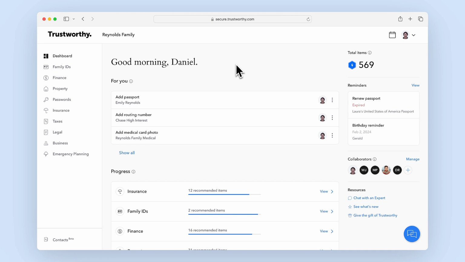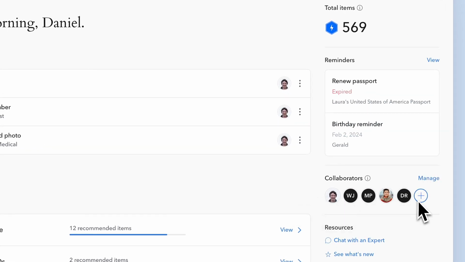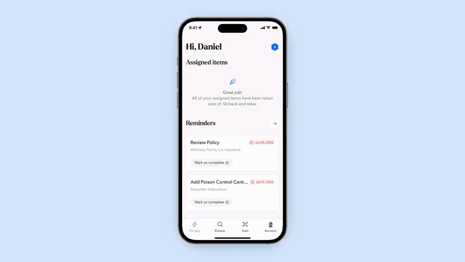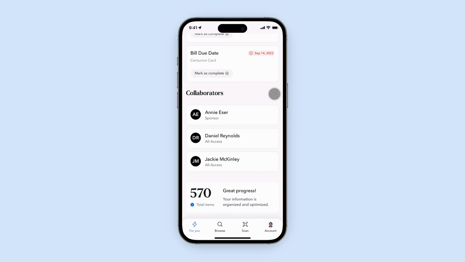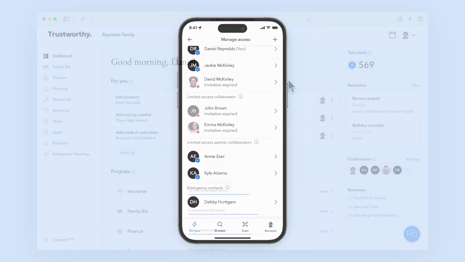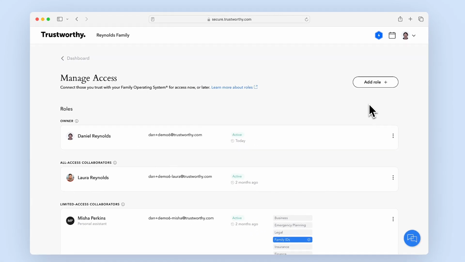A couple ways you can access it. Through your dashboard over on the right-hand side, you'll see existing collaborators. You can click on Manage here, or you'll always find Manage Access under your profile menu. You can also access it on mobile. On your For You dashboard, there's a collaborator section, and you'll find access to your Manage Access page there as well. Let's do this. Let's go to Manage, and let's talk about these different types.